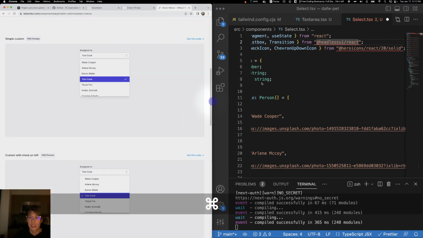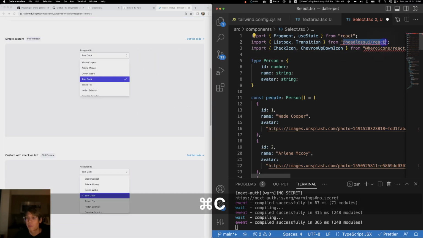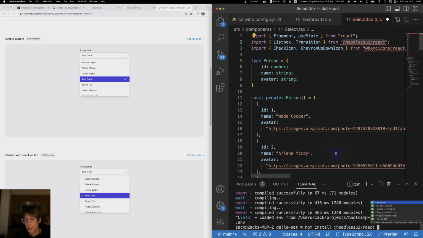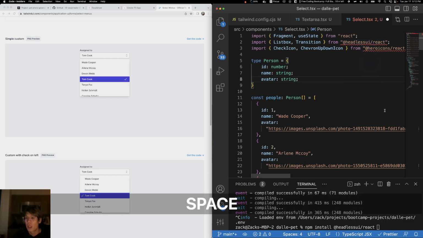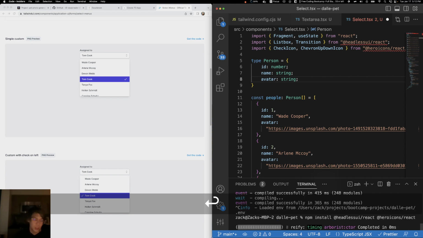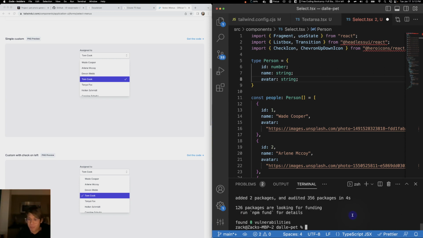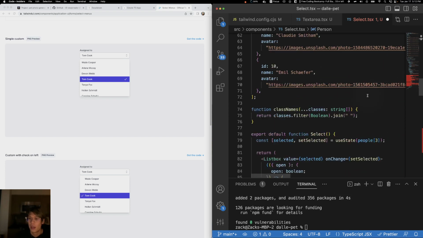So I think we can just copy and paste this. Let's shut down our terminal. And we're going to say npm install, paste Headless UI. And just because I don't want to run npm install twice, on the same line I can say space, and I'm also going to install heroicons/react. So let's click enter. Okay, so looks like those installed correctly. And now, as you can see, our errors are gone.